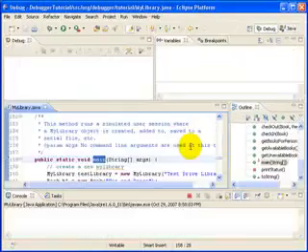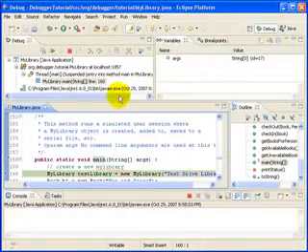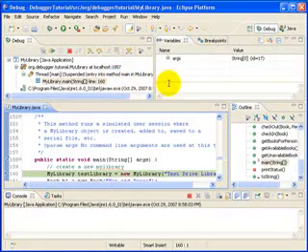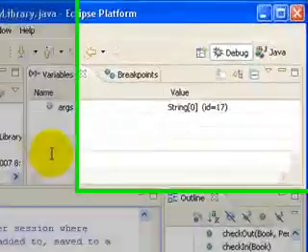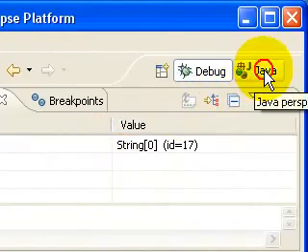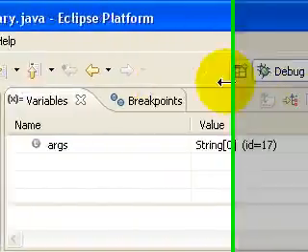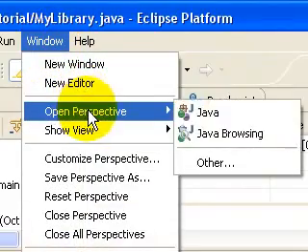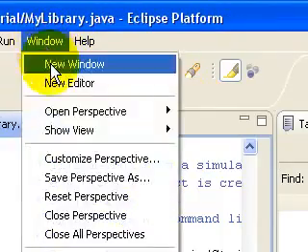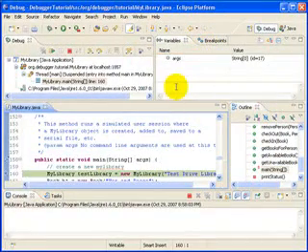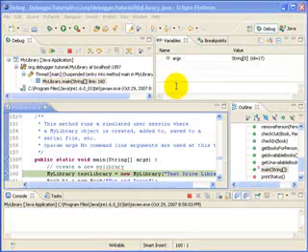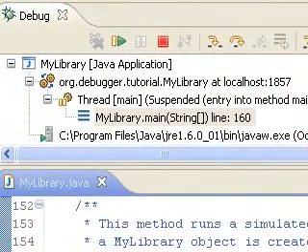Select yes, and now Eclipse has switched to the debug perspective. As you may remember, we can switch perspectives either by using these buttons here. I can go Java or Debug, or by going Window, Open Perspective, and I could go Java and then back to Debug. There's nothing magic about perspectives, but it's very handy to have Eclipse automatically open the debug perspective when we open a new debug session. So at this point, we're running the main method of the MyLibrary class in debug mode.